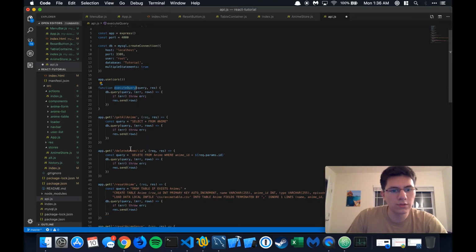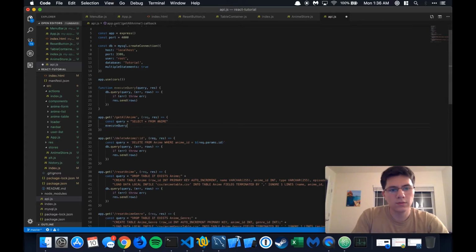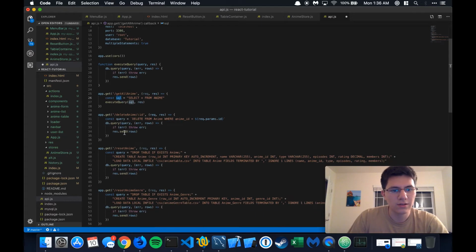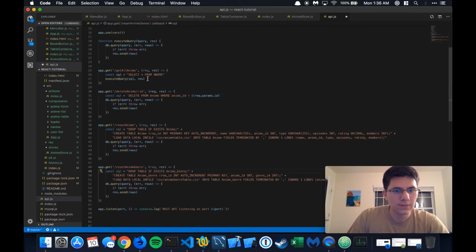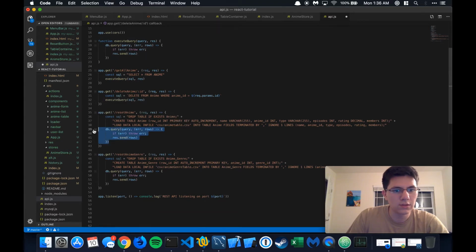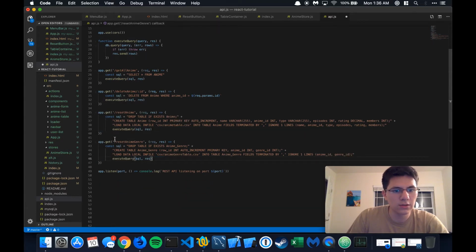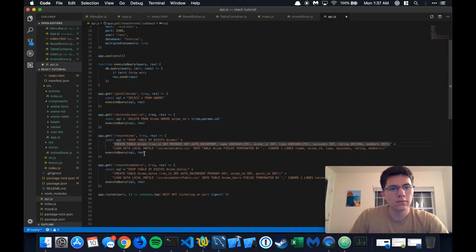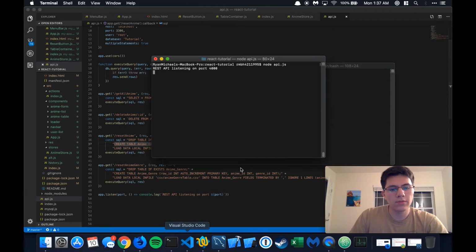So now all we need to do is refactor this to do executeQuery(sql, res). And I'm going to rename all of these variables to sql before I get into some trouble and keep throwing those errors. And so let's copy this. We're going to take out all of these db.queries just so we have some more simplified code. It looks a little better.